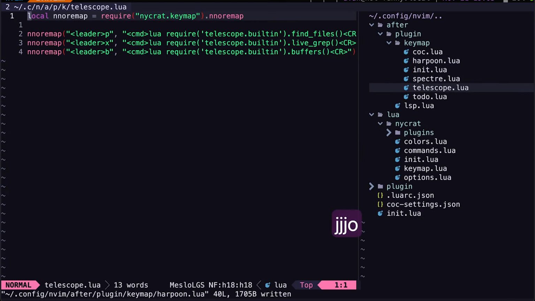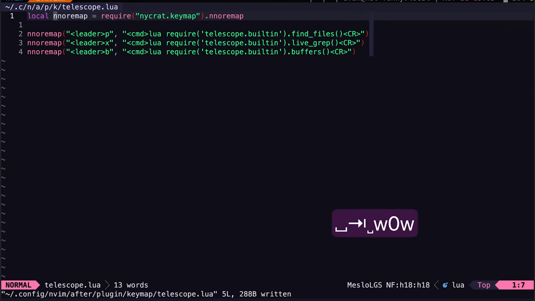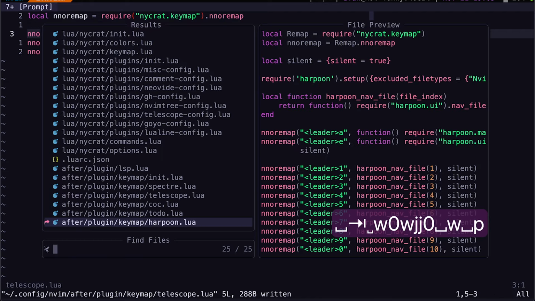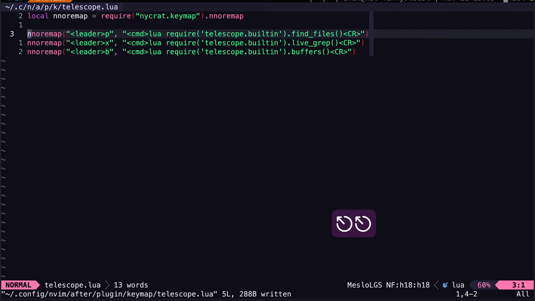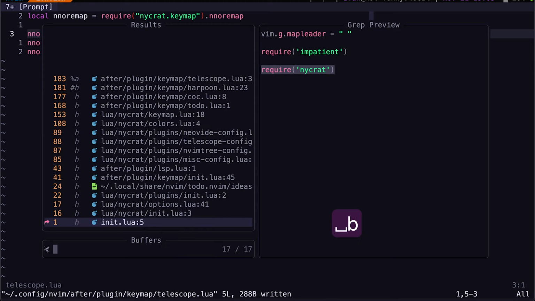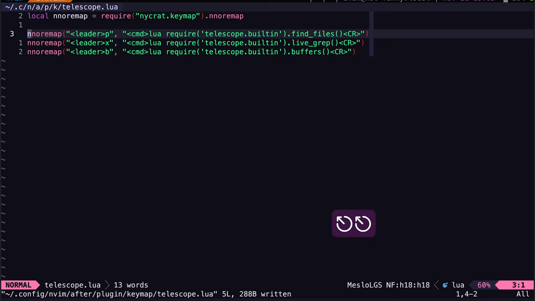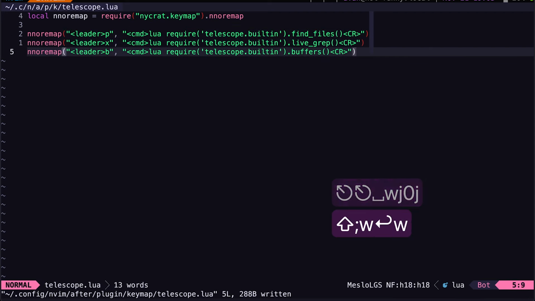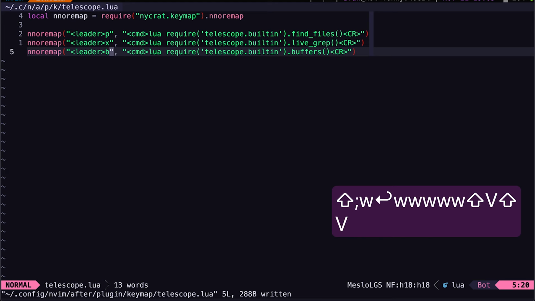And I have a bunch of others, like Telescope. I have it bound to leader P, it will go find files. Leader X to find words, and leader B to find buffers. Buffers again are pretty much recently opened files.